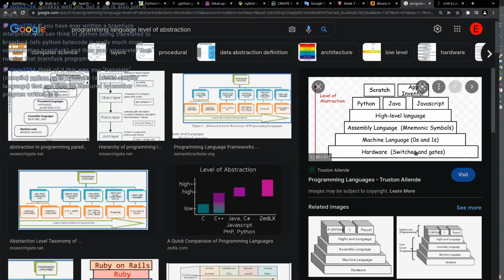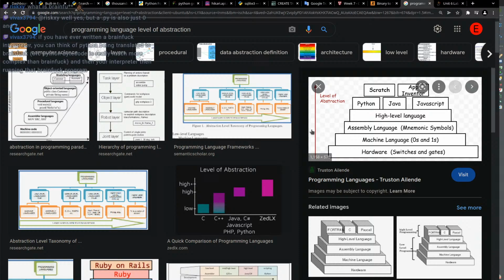Yes, but .py is also just ones and zeros. Well, that is true. But those ones and zeros are data. It just stores the data. It doesn't translate into instructions that your CPU can understand. Brainfuck, I have no idea what that is actually.